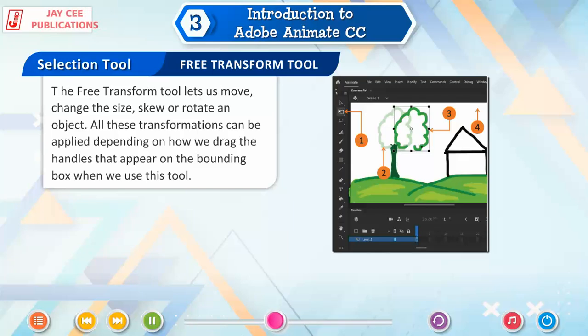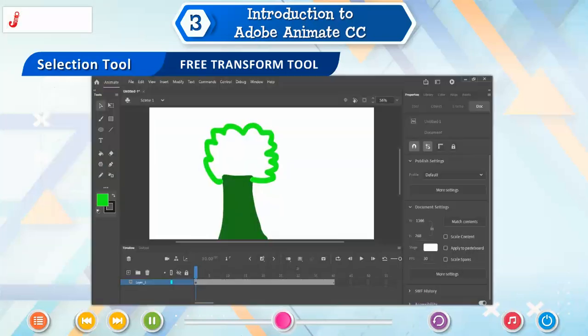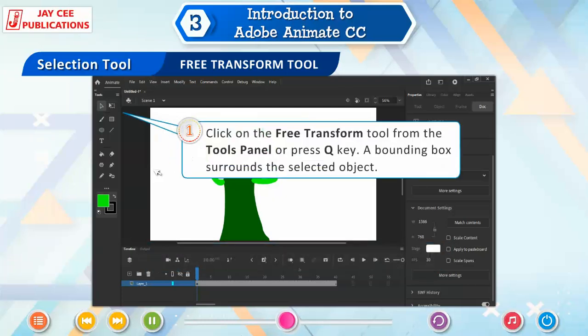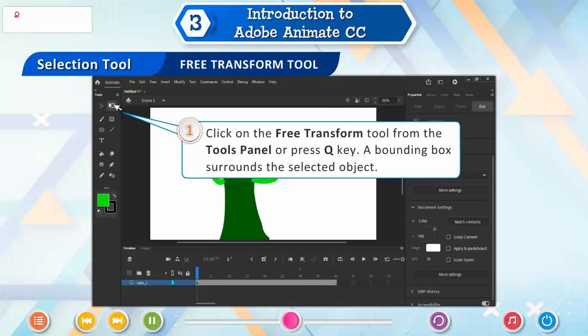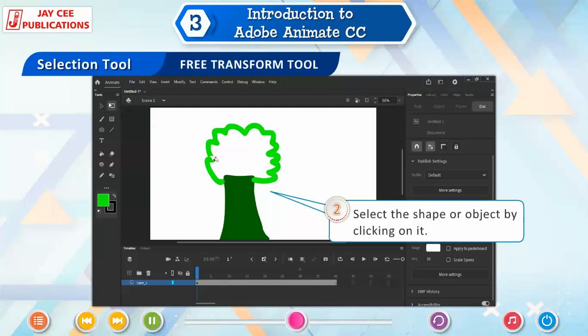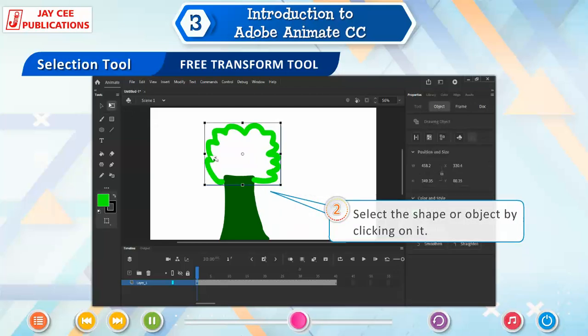All these transformations can be applied depending on how we drag the handles that appear on the bounding box when we use this tool. Follow the given steps to use Free Transform tool. 1. Click on the Free Transform tool from the Tools panel or press Q key. A bounding box surrounds the selected object. 2. Select the shape or object by clicking on it.